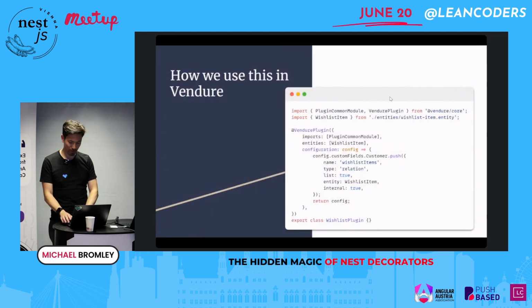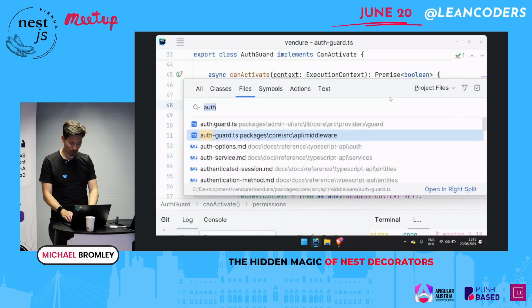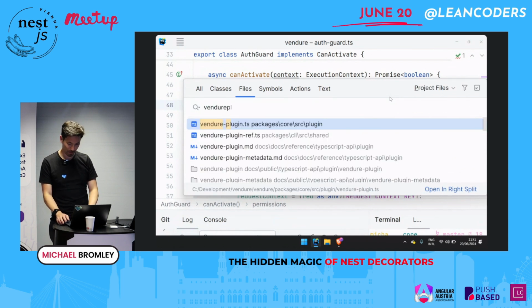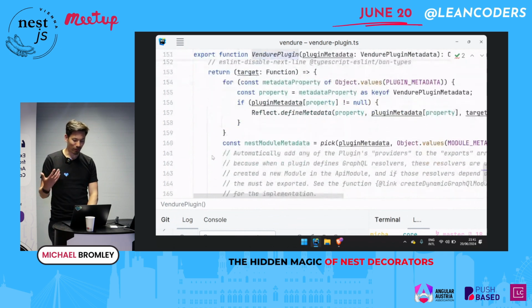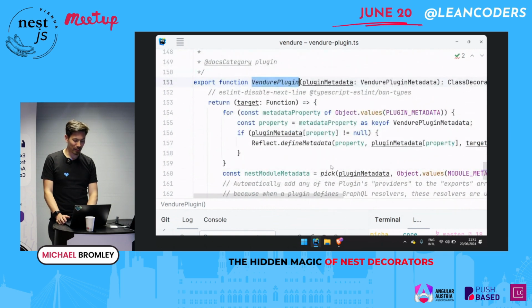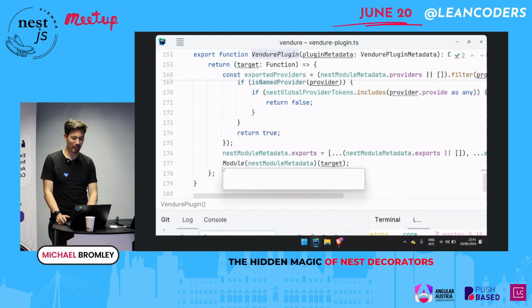I'll just show you a little peek of this. I'm not going to explain it all, but you can see what can be done. Let's see if I can find that file. I guess it's here. Okay, yeah. So this is the decorator. Again, it's a decorator factory, so we're passing in all that metadata, all that config. Then we set some metadata, but an interesting thing you can do is, right at the bottom, you'll see the last thing we do in this decorator is wrap the NestJS module decorator.